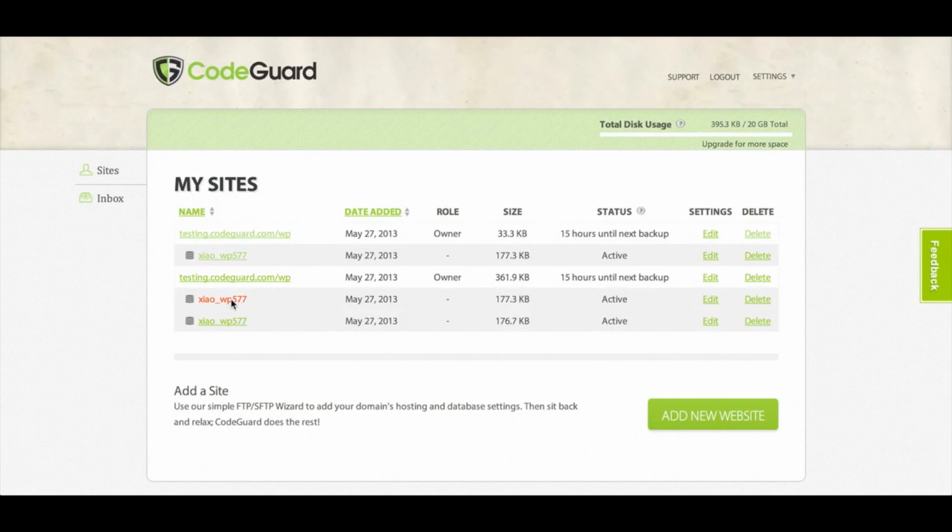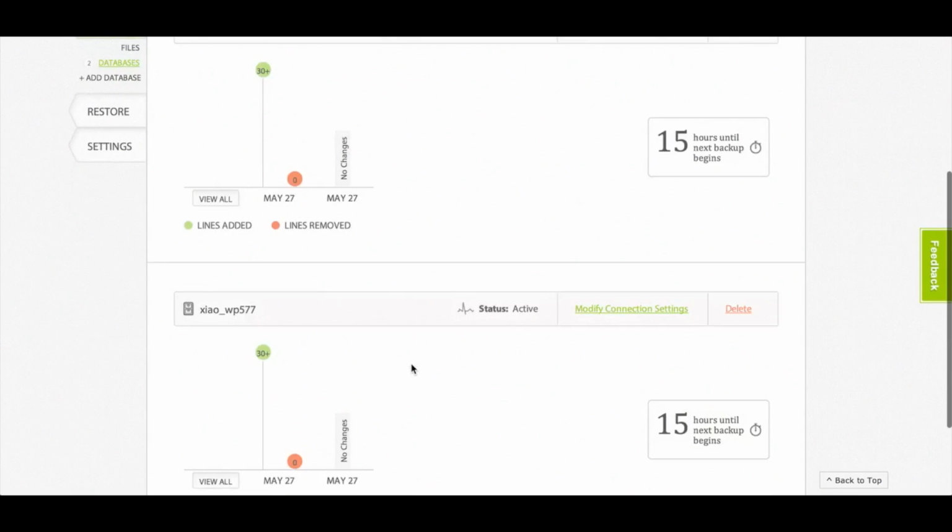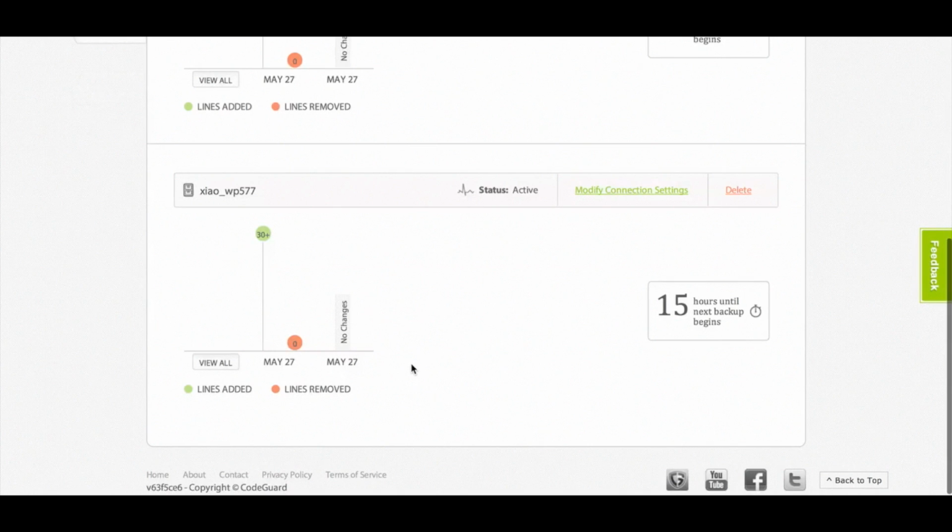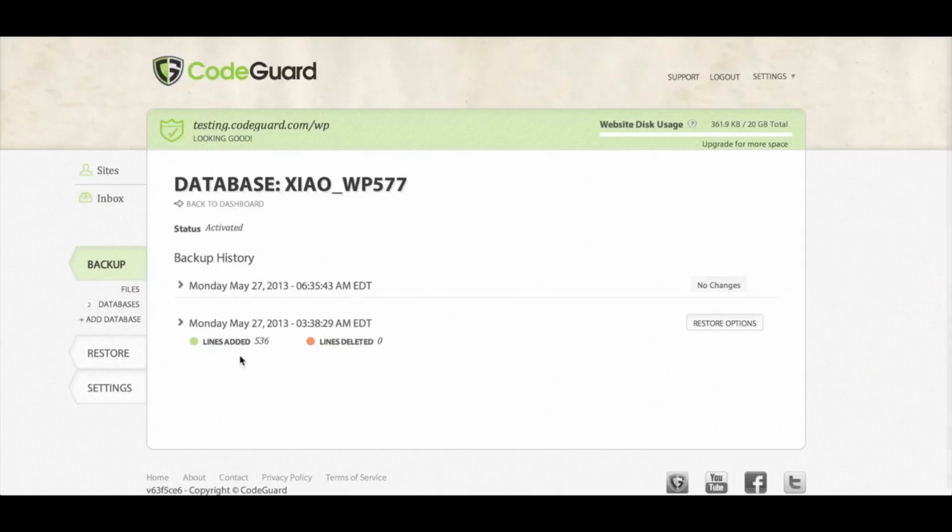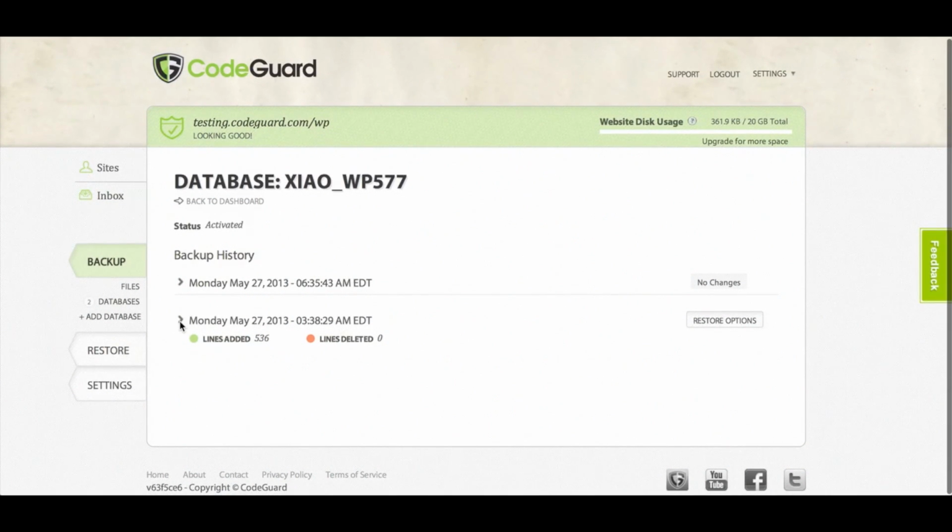We'll look at some established sites to see what multiple backups look like. Here you can see another demo and testing site. There were no changes on May 27th at 6:35 a.m., but at 3:38 a.m., there were more than 30 files added, 0 changed, and 0 removed.